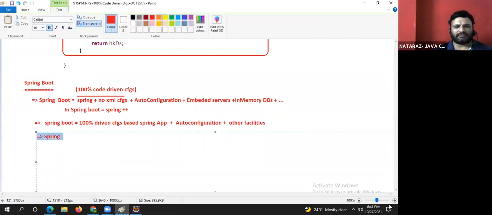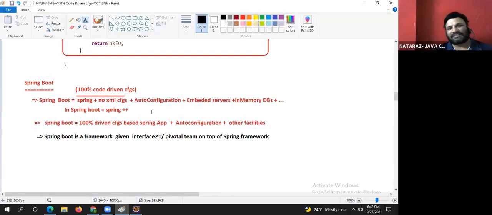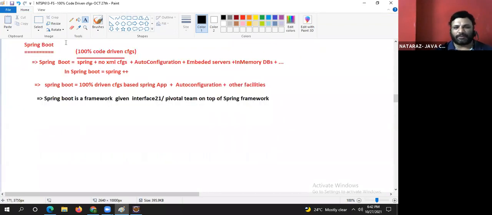Spring Boot is a framework given by Interface21 or the Pivotal team on top of Spring framework. At the end, Spring Boot is Spring. Spring provides abstraction and Spring Boot provides abstraction on abstraction. Everyone getting my point, guys?